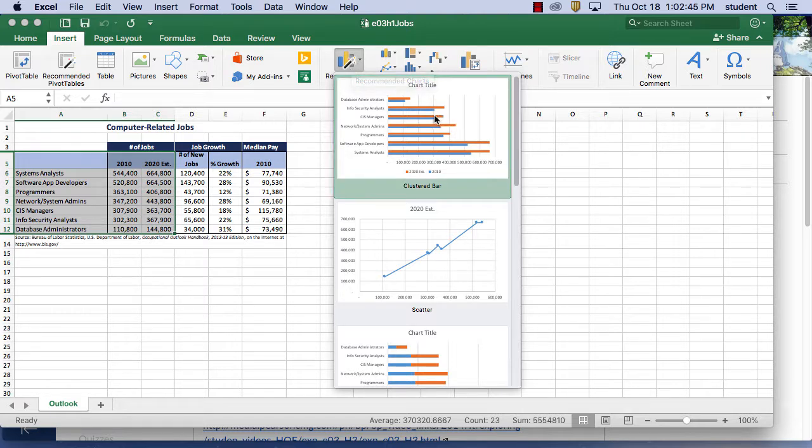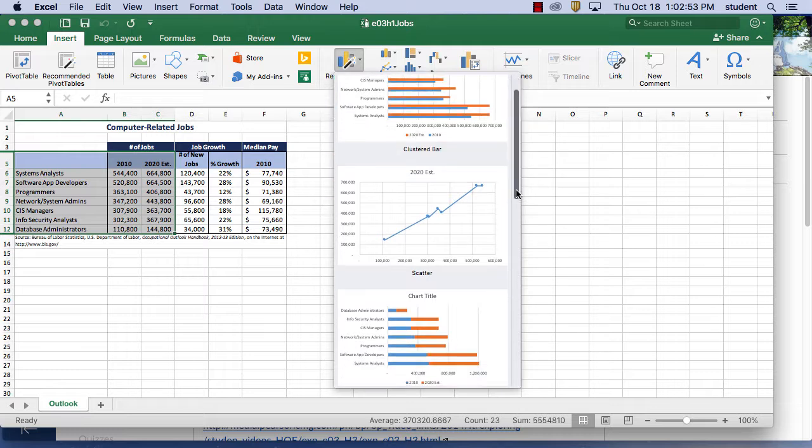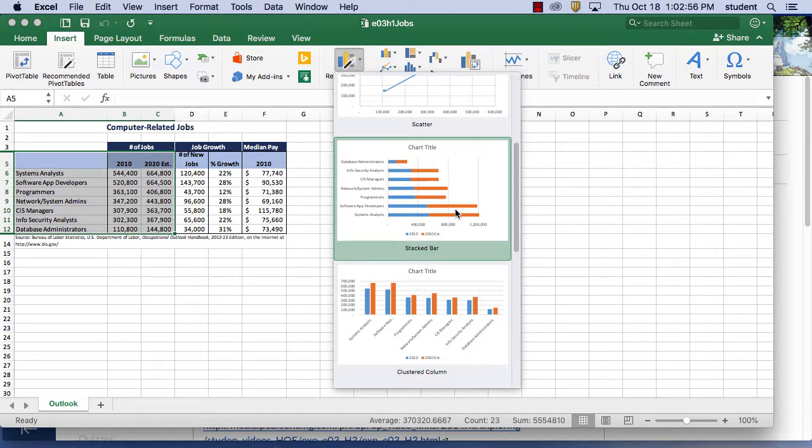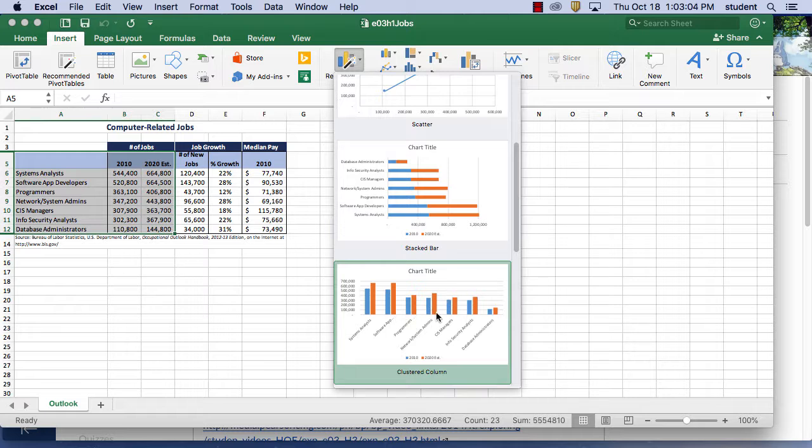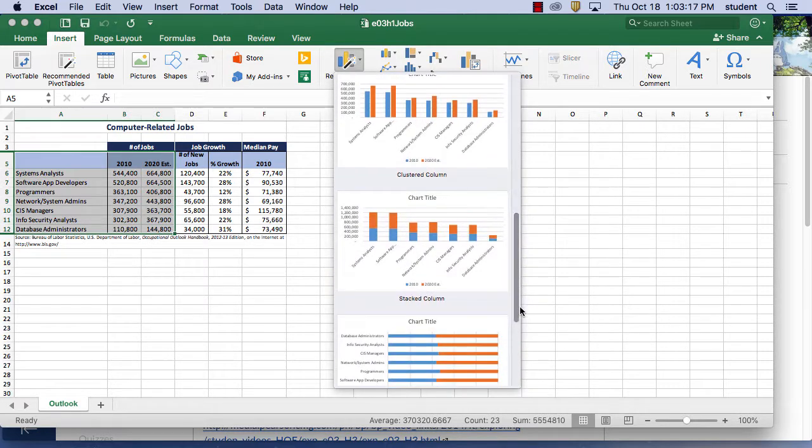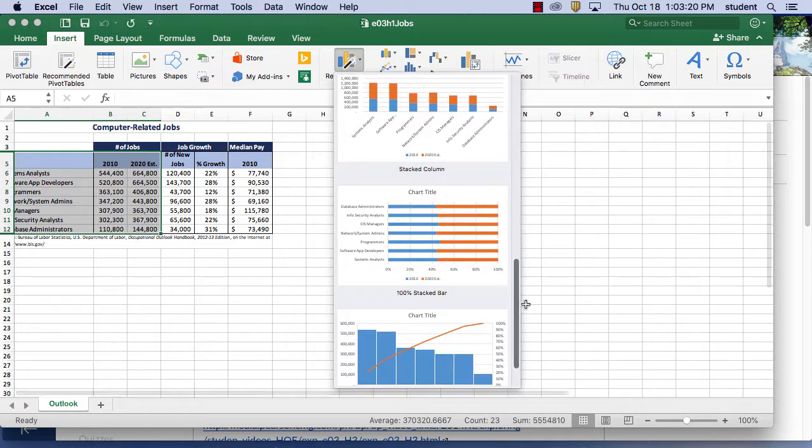And so this one might be good because it shows you side-by-side comparison where you have 2010 and 2020 here. Where this one is kind of a stacked chart where it shows you one, but this doesn't really show you much because it's kind of confusing. This one is more of a side-by-side comparison where it has the name of the job down below with the data on the side over here. So this cluster, they call that one a cluster column. Again, this is a stacked column. This one's not really going to show you any data that's useful.